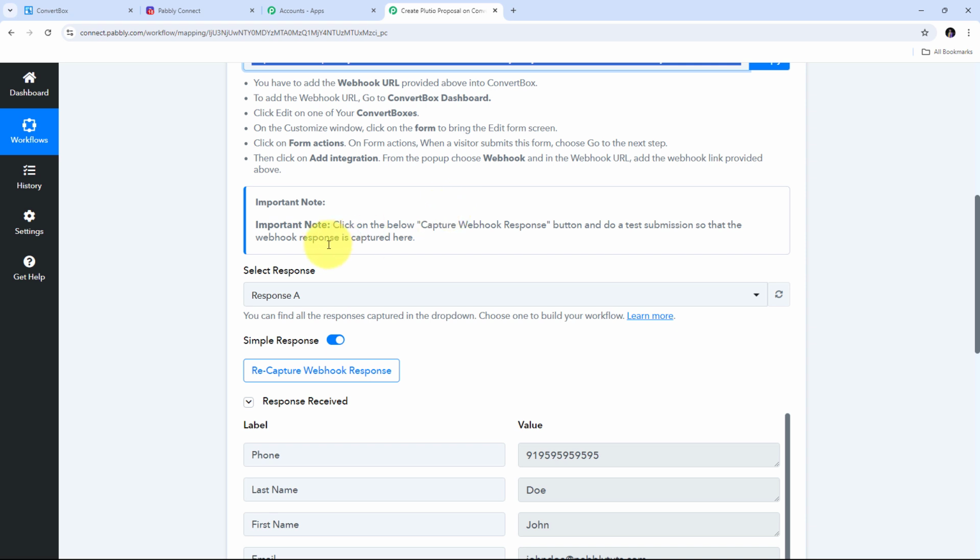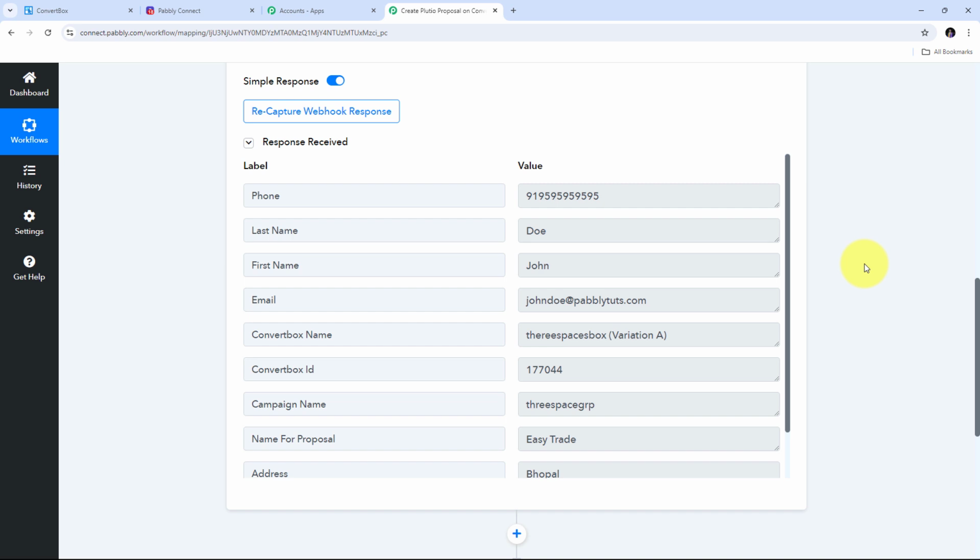And now I need to go back to Pabbly Connect. And here in Pabbly Connect, we can see I have received this response. So this is a positive response. And in this, I have all the detail of my lead who has submitted my form in ConvertBox.